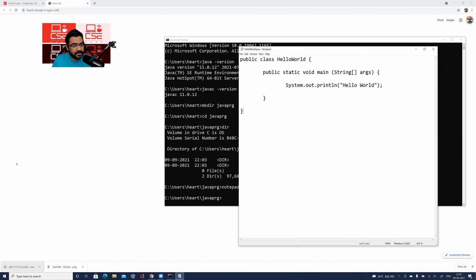Is the system a class or a method or a field? Okay, the system is a class, because from the naming convention itself you can assume that it is a class. And then what about out? Is it a class or a field or a method? Okay, this out is a field, and this println is a method.